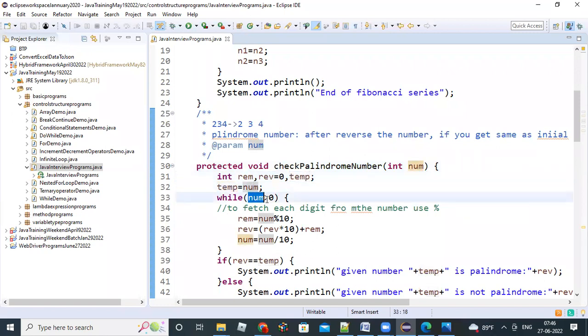Because the number value will change here, that's why you are storing this number value into this temporary variable. Now, while number is greater than 0, first you fetch each digit. For example, 2, 3, 4. So in the first step you have to get the 2. How can you get it?